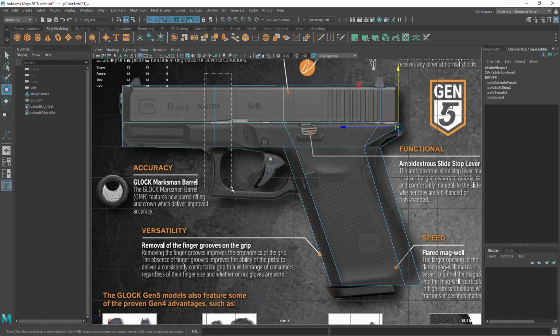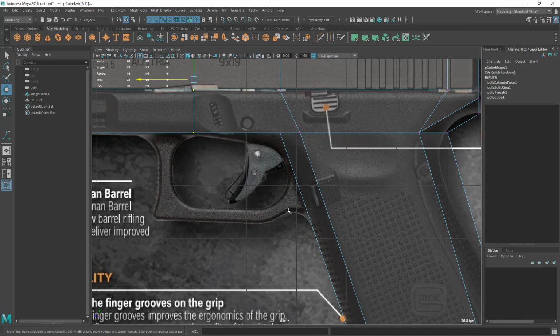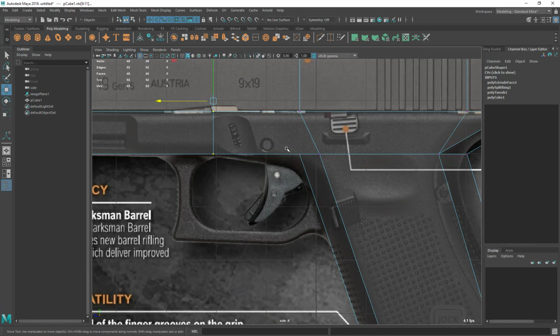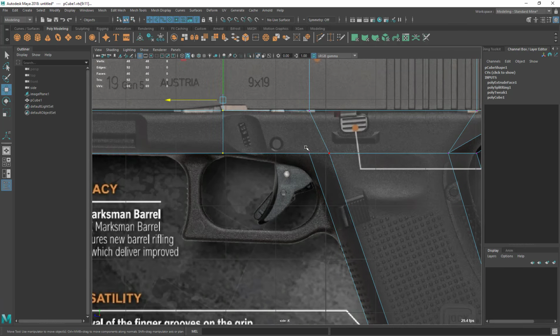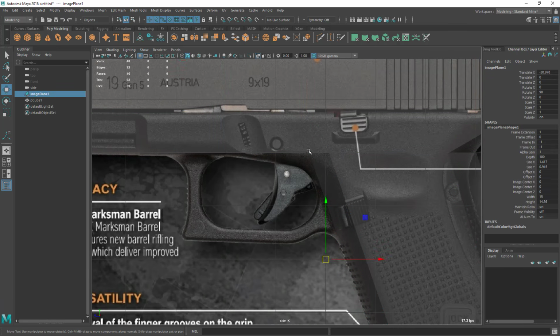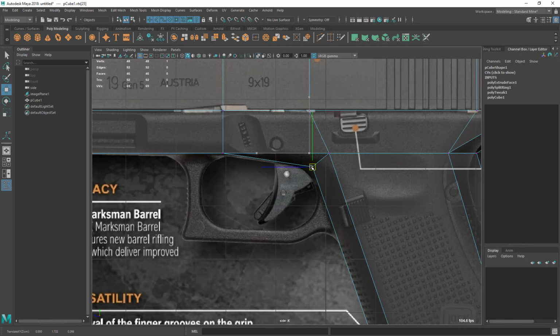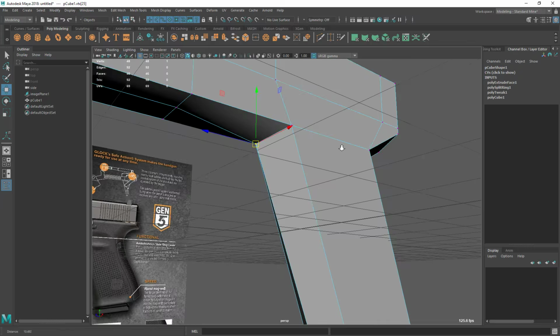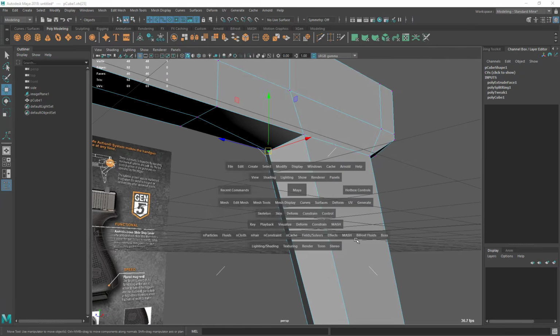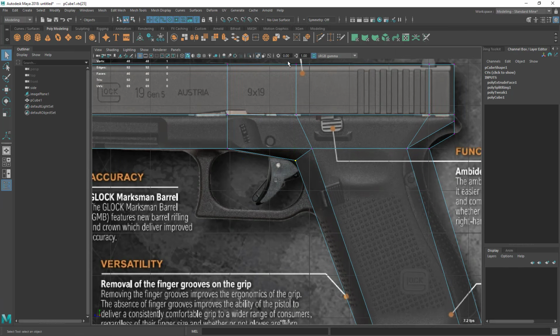Now I'm going to keep this line somewhere here, exactly here, and you can see this roundness is continuing till here somewhere. So I can move this vertex down like this. Okay, something like this. Let's make this line straight.